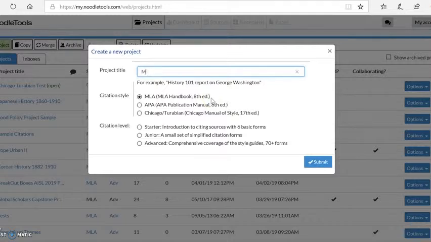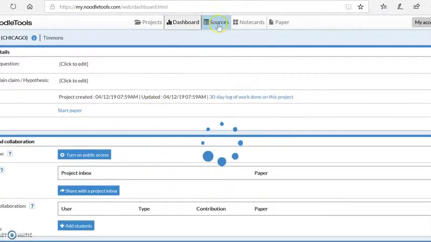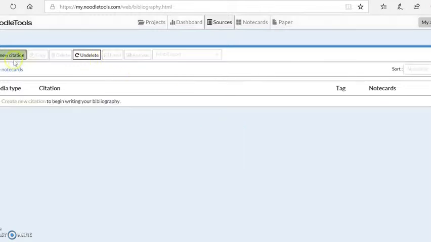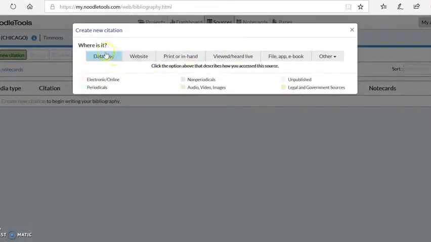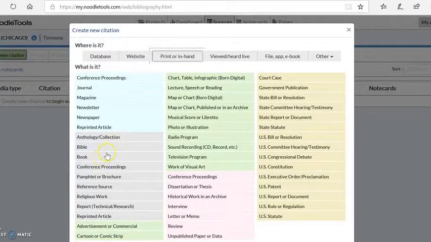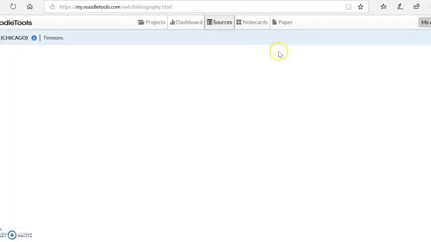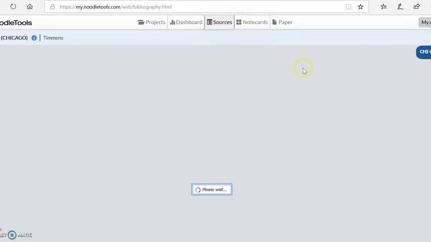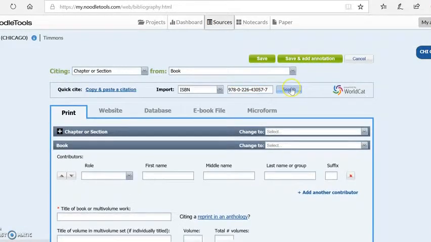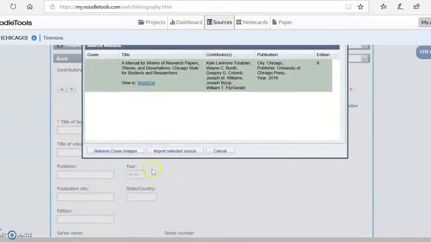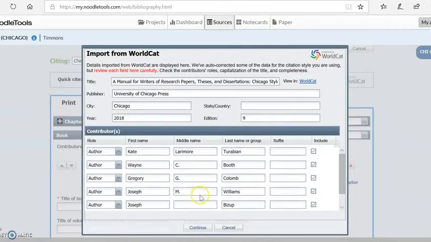First, in NoodleTools, I'm going to create my project, and I'm going to have to remember to click Chicago style right here. And then I also always want to be in advanced. And I'm going to go ahead and use an ISBN import to bring in my first book source. And that works the same as how you may be used to if you've used MLA before. I've got, let's say, a book in hand, and I want to use the ISBN. So I'm going to paste it right up here, import it, click continue.